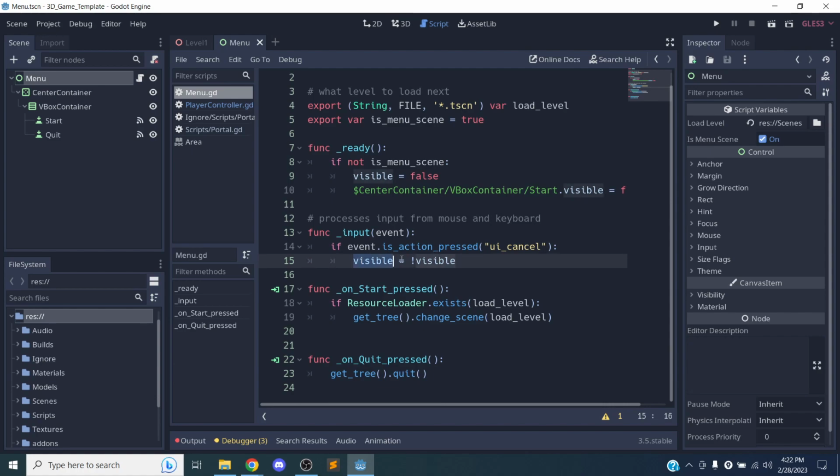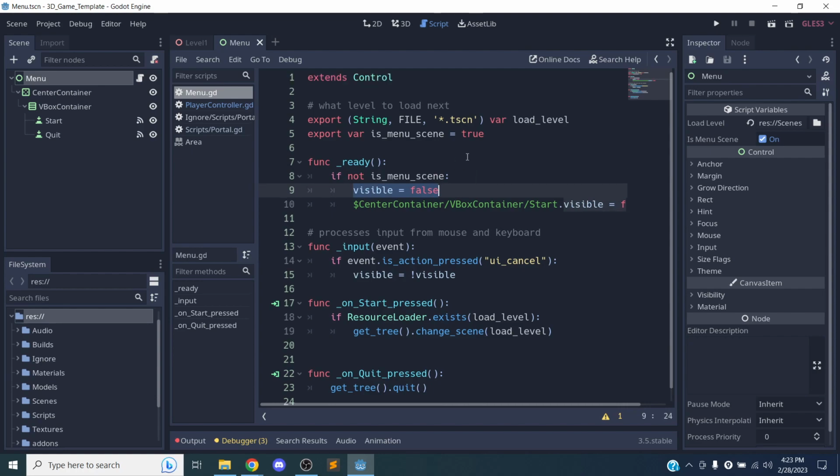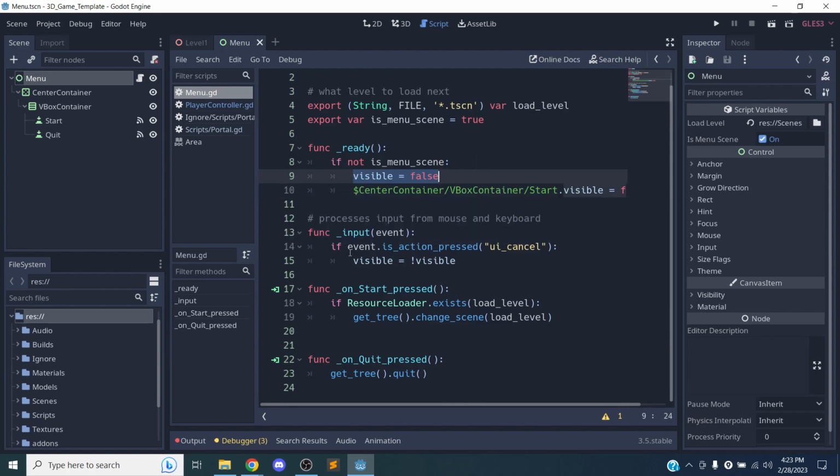So if visible is true, it's going to be set to false. If it's false, it'll be set to true. So we know that we set the visibility of the menu to false at the beginning because we're not in a menu scene. And now if I hit the cancel button, we're going to toggle that visibility.